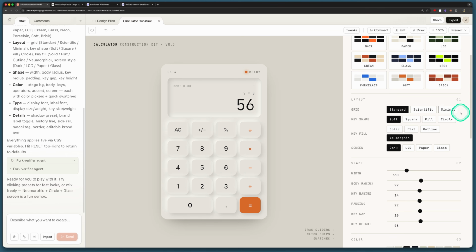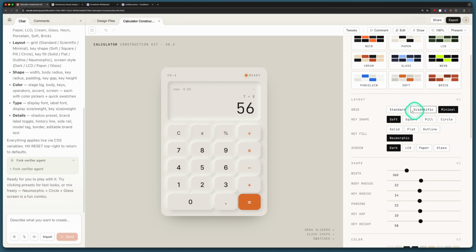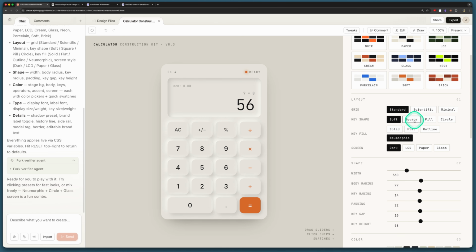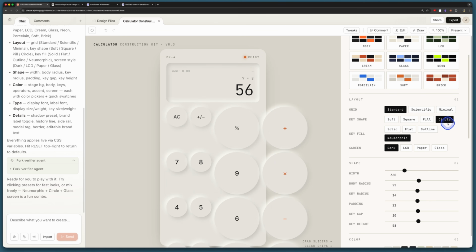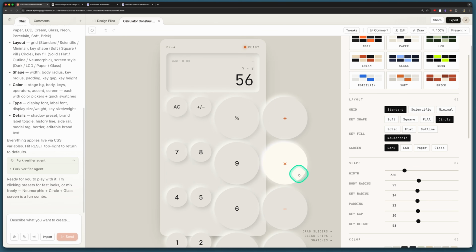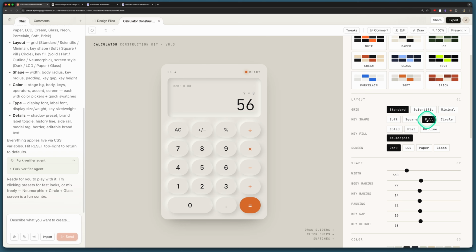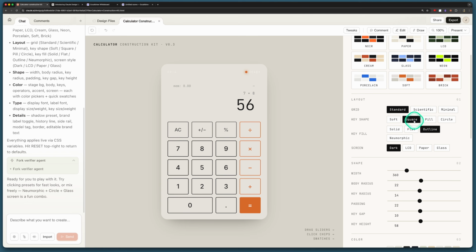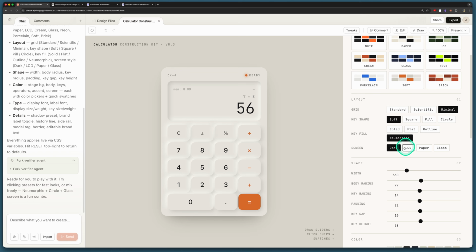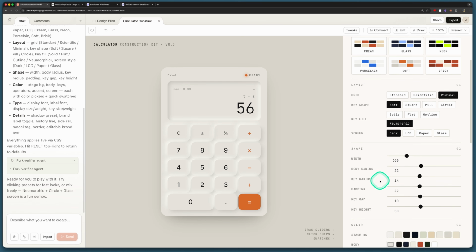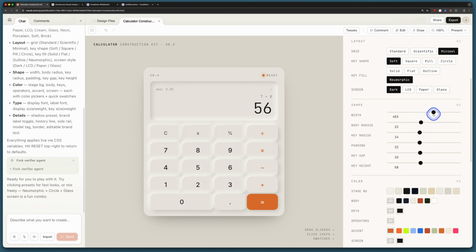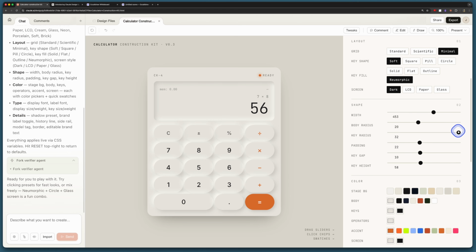Okay, so we've got grid, standard, minimal. So you can check also that as well before you commit to an idea. So it is for like brainstorming, I guess, in a way. Okay, so circles are failing us. Okay, that's fine. It's still in preview. Okay, these ones are not ideal, so maybe let's just leave it. Then we've got screen, dark, LCD, paper, glass. Okay, not much change. Let's leave it dark. And then we've got width, so we can actually test elements dynamically. What does this do? Pretty cool.